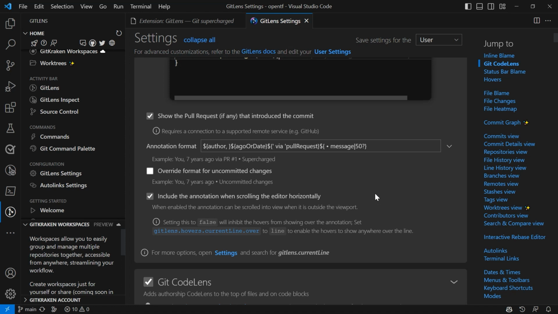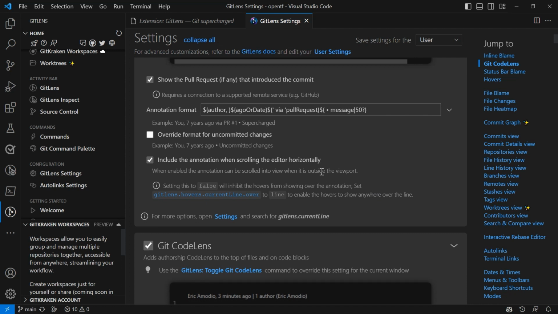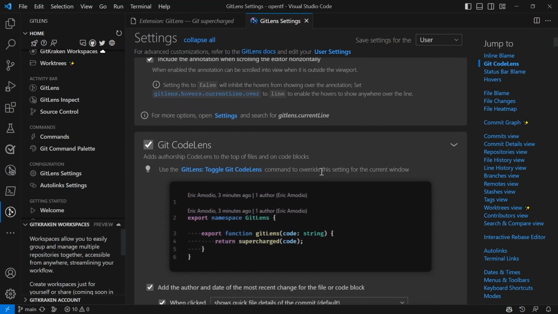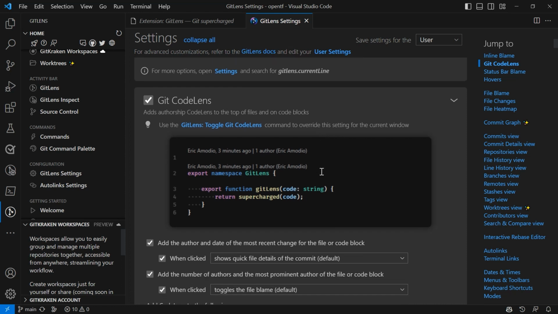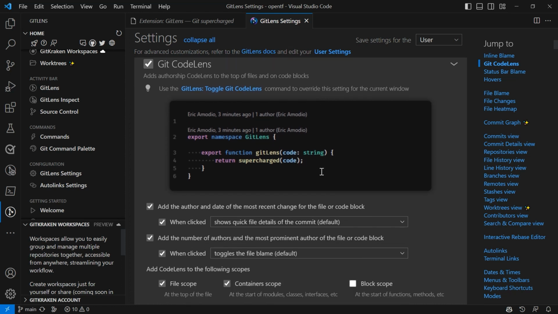Now down the right hand side, you may have noticed that there is a bunch of links available. These will help you find certain settings and be able to configure them quicker when you do wish to configure them. But that's it. You've successfully installed GitLens in Visual Studio Code and you've had a look at the settings that you're able to configure.